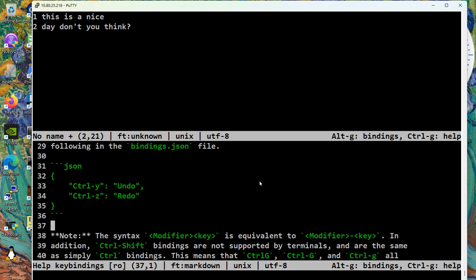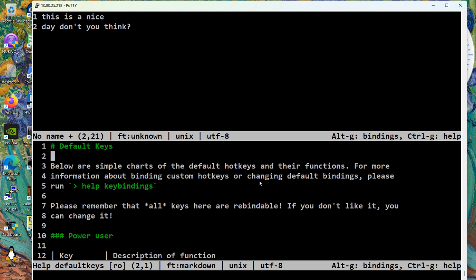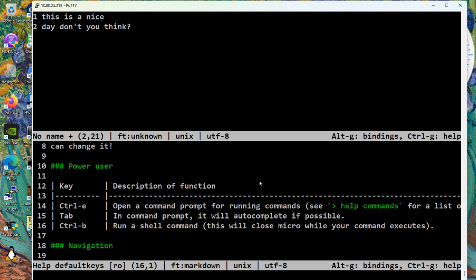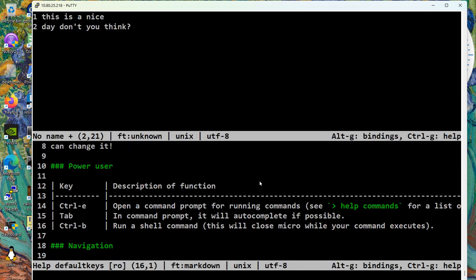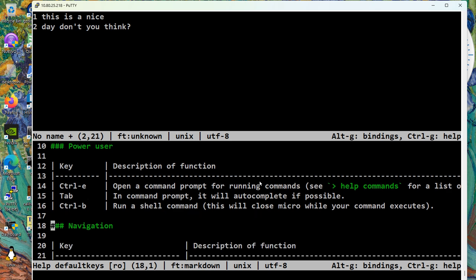That's not what we want, so let's go back and say help default keys and find out what the things are. Okay, Control E we know. Tab will auto-complete. Control B is supposed to run a shell command. Let's try it. Control B, ls -al. Yeah, it sort of popped the shell, but as soon as you were done, you're back.